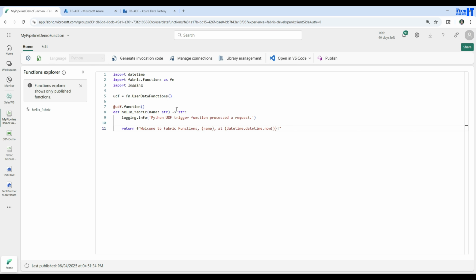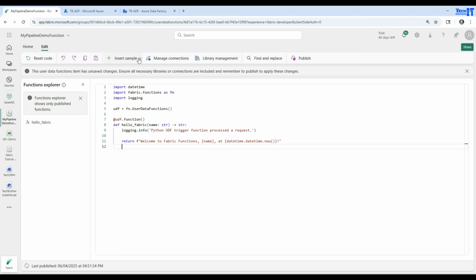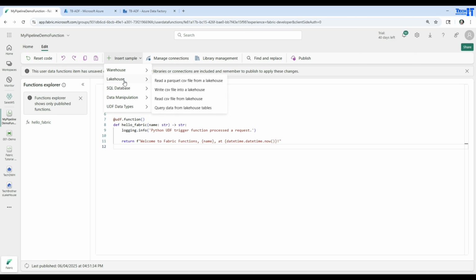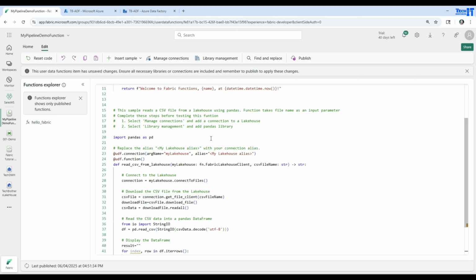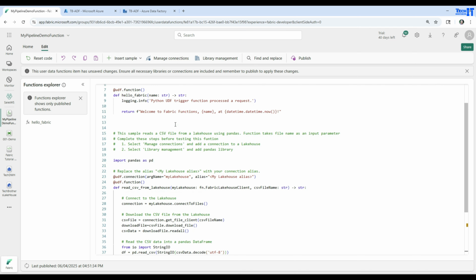And what I want to do is add another function. So let me do one thing. Here I can go to edit and insert a sample. There are many types of samples available. You can see warehouse, you can have a lake house, you have SQL database, data manipulation, and user data function data types. I'm interested in the lake house right now, and I'm going to read the CSV file from the lake house. So we can just select that, and right here, that's the function starting from here.